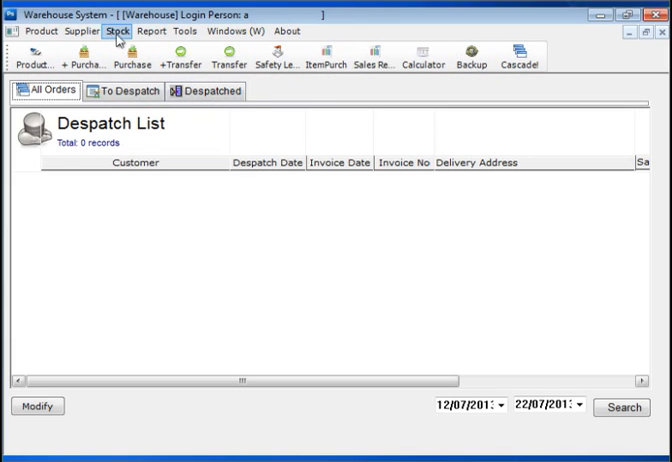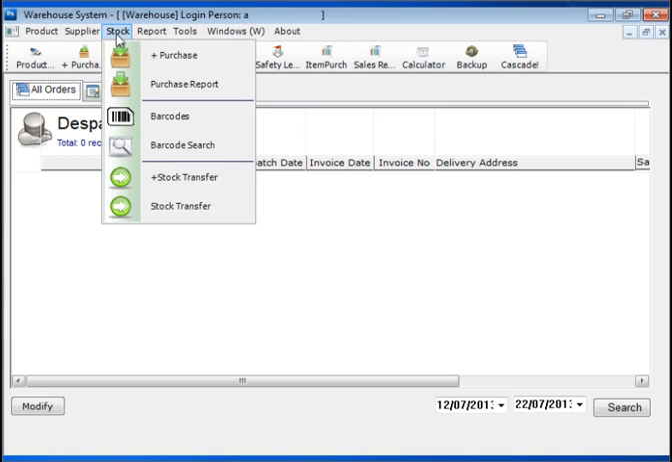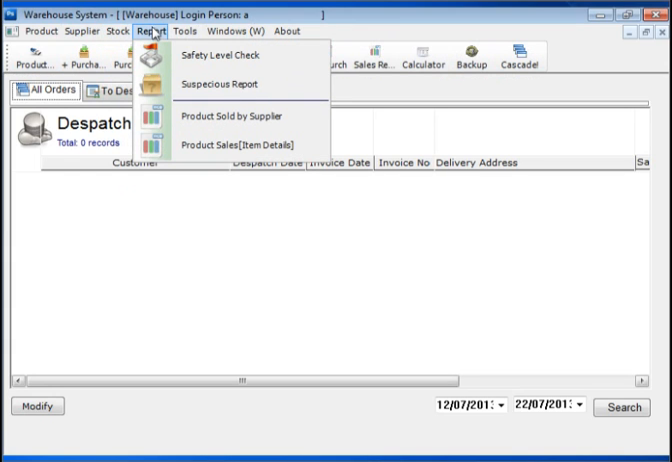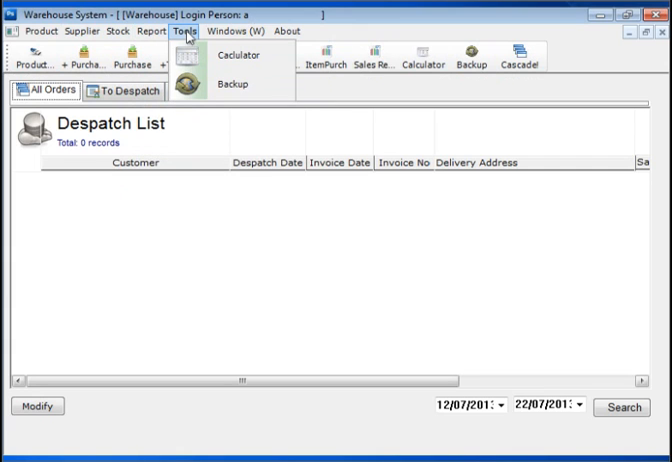The first one is the stock, anything to do with stock control. The first thing is the stock in. This is where you key in after you purchased items from the supplier, and then we will go to barcodes. You will generate barcodes, and we will do the printout, and then we do the transfer. There are some reports for the warehouse, like safety level check. We will go into that. And the last thing is the backup.